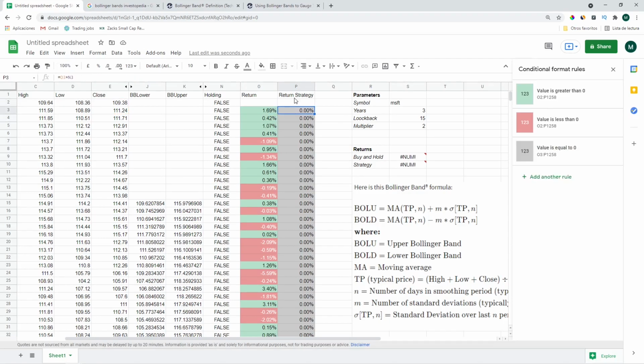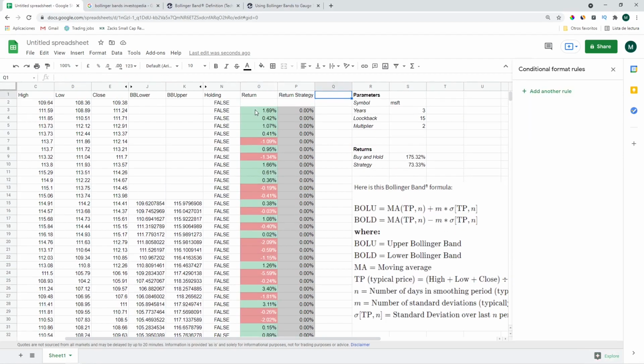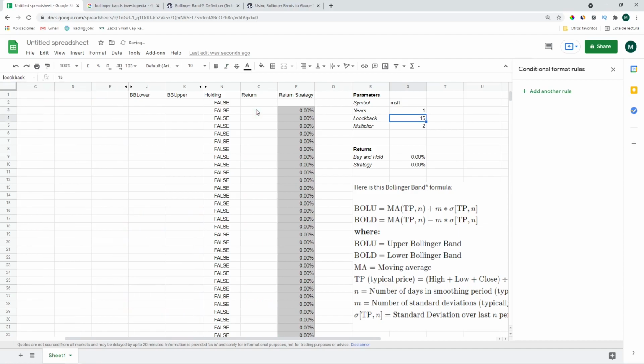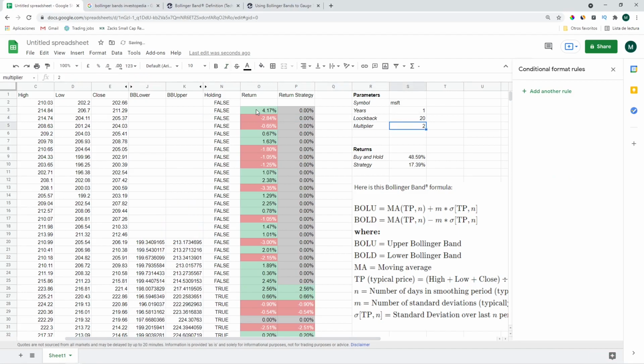There's no need to do it for the return strategy column because it just is this column multiplied by the holding. So let's go ahead and copy and paste this for the entire period. And that's okay. And if we set it to 1 year, that works beautifully. And if we change the look back from 15 to 20, what happened? That happened. This is going to change to 20. And if we change the multiplier, where is my chart?